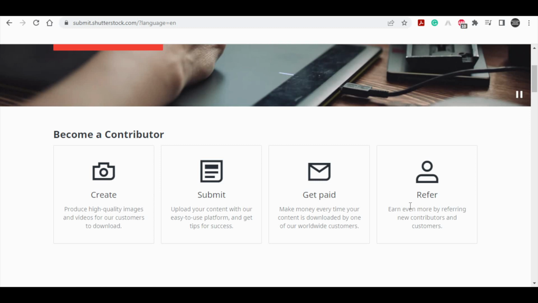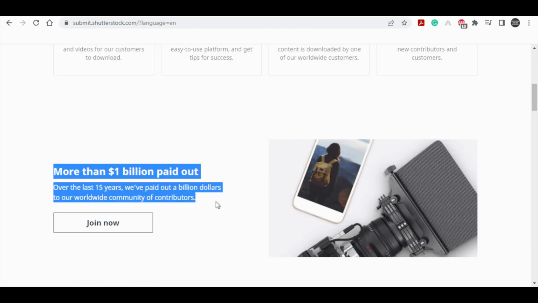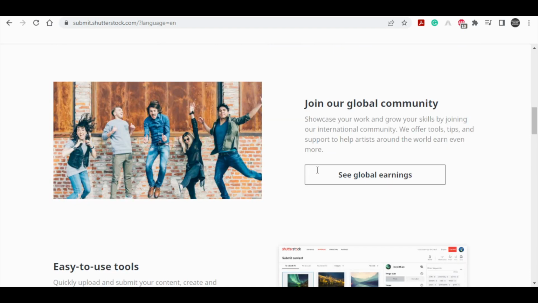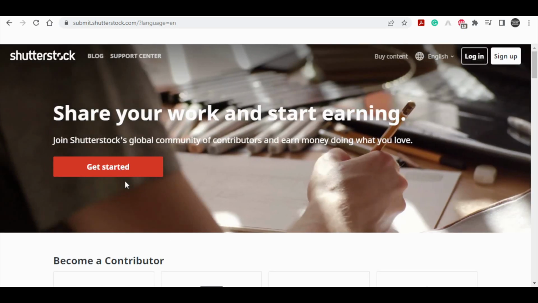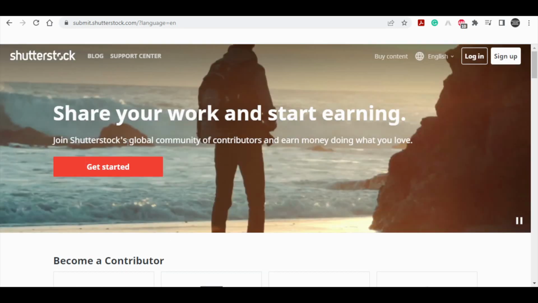Now you can see over here more than $1 billion paid out to their users. So this is definitely the highest paying website over the last 15 years. They have paid out more than $1 billion to a worldwide community of contributors. It works worldwide. It's really easy to use, and you can just sign up in less than 60 seconds. So just come over to shutterstock.com, click on sell your content, click the join now button, and create your free account. Sign up for absolutely free, and you can upload your images.